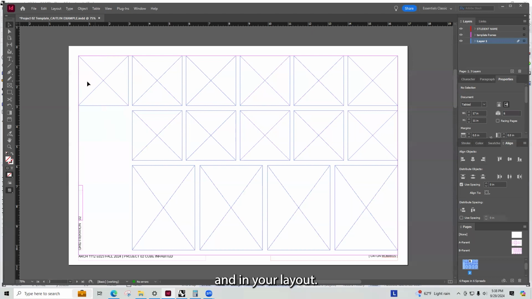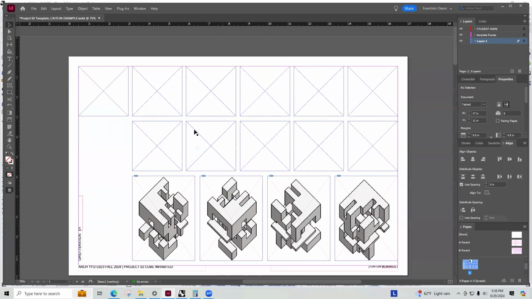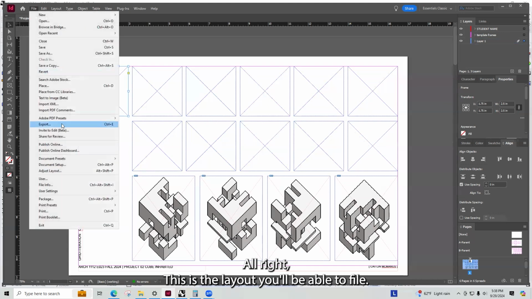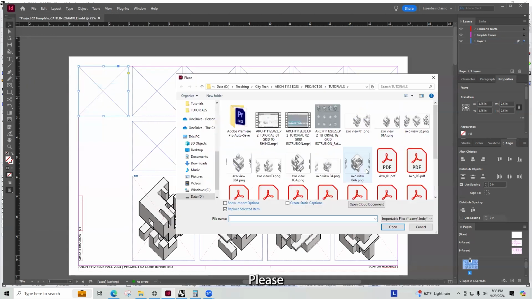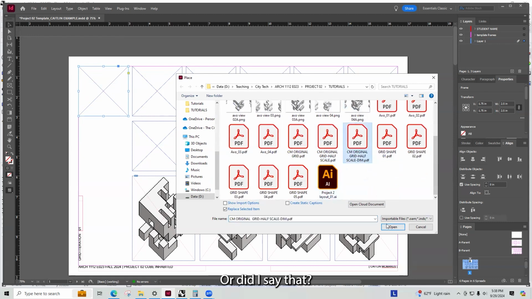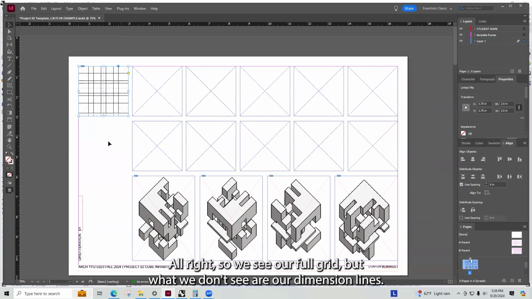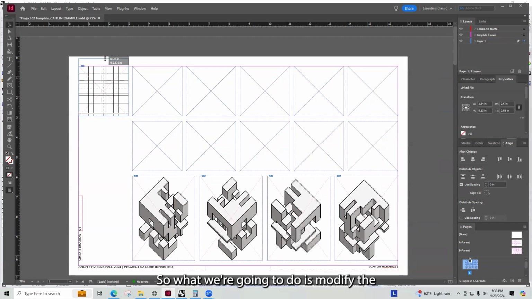And in your layout, sorry, this is the layout, you'll be able to file place that grid. Where did I save it? This one. All right, so we see our full grid, but what we don't see are our dimension lines. So what we're going to do is modify the frame here, just so we can see the extents of our dimensions.